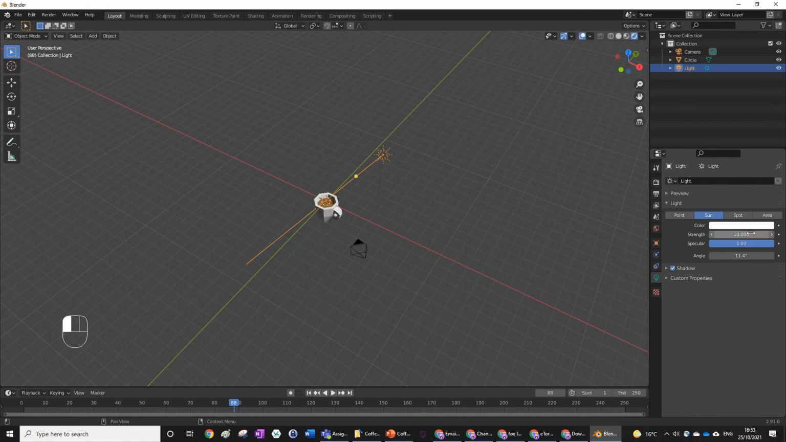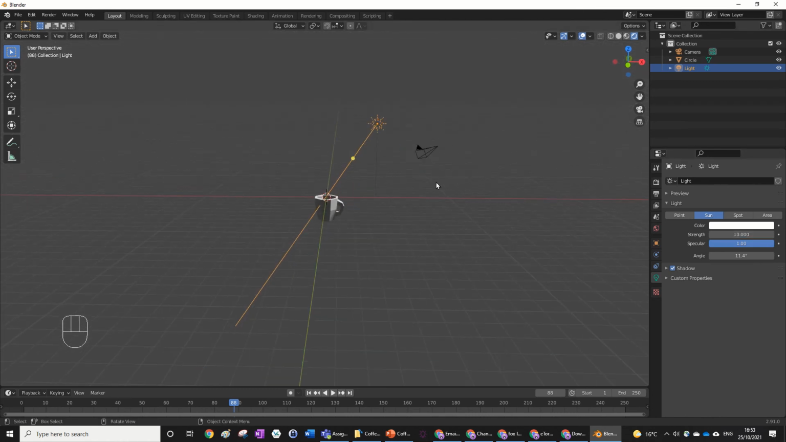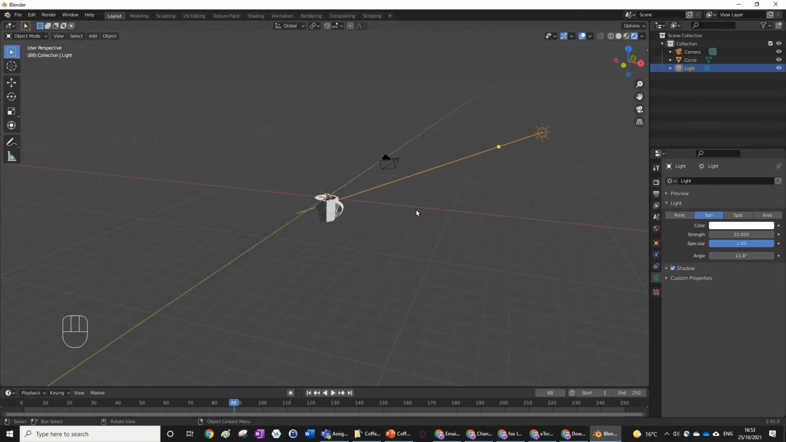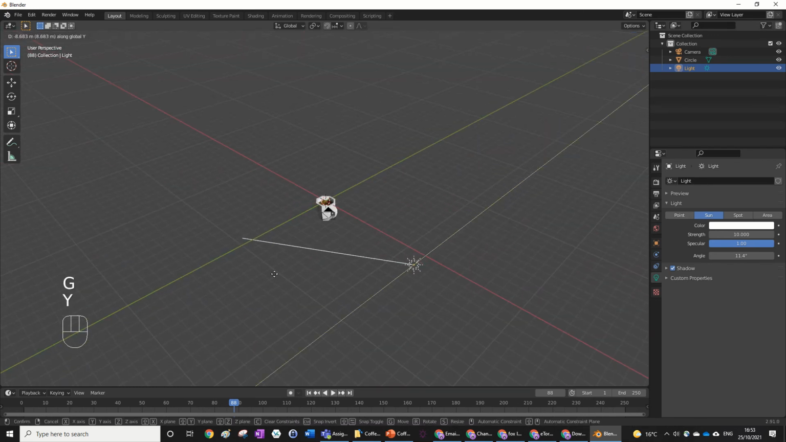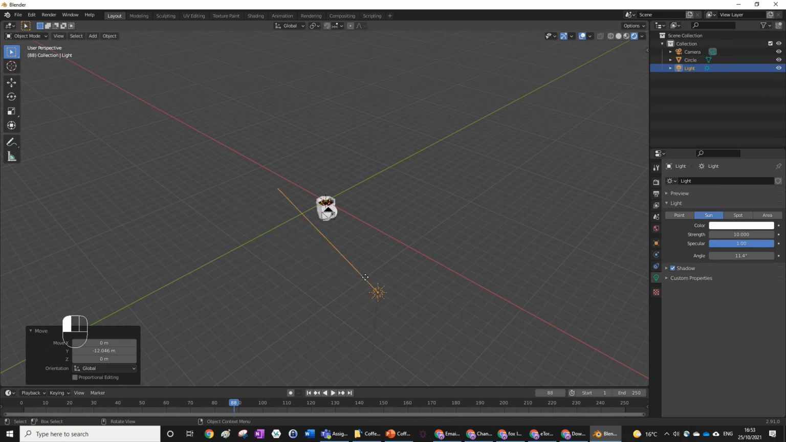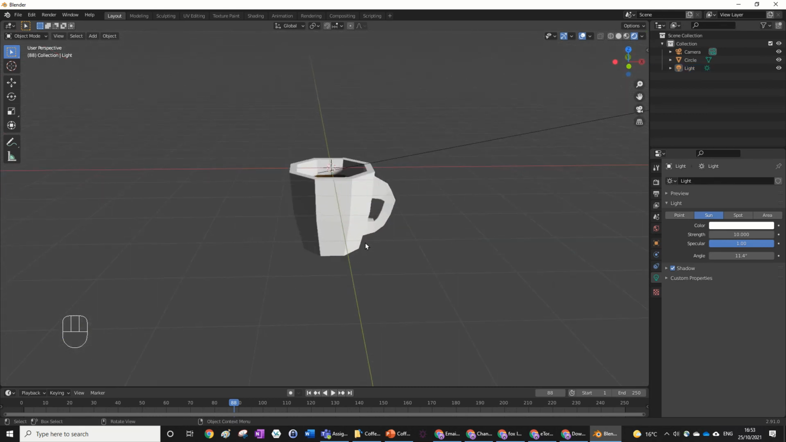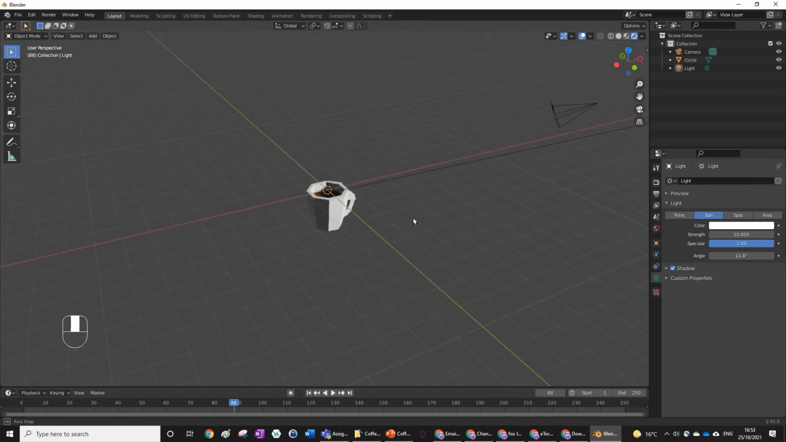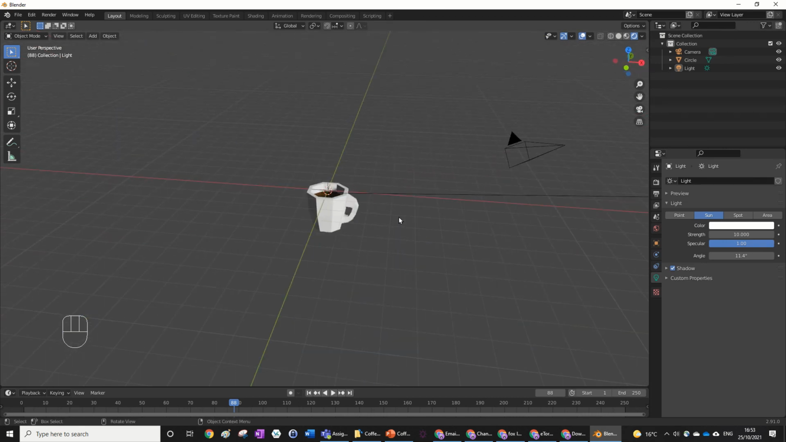And we're just going to move G X, if you remember, that's going to move it along the x-axis. And there we go, we're just going to move it so that it's in a good place. Go G Y, and then just move this again. And just make sure it's in a good place. Yeah, I think that's pretty good. And there we go, this is our coffee mug in a good place.